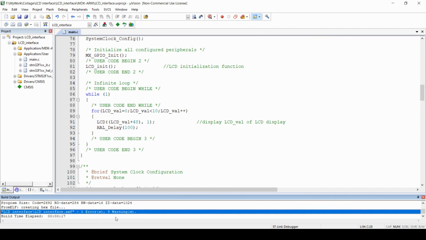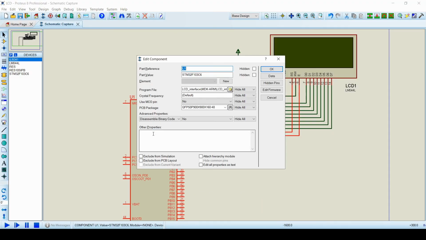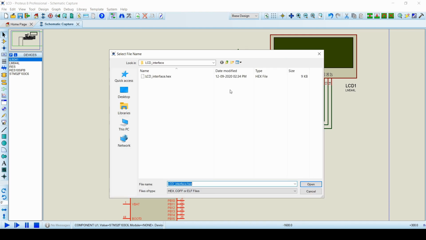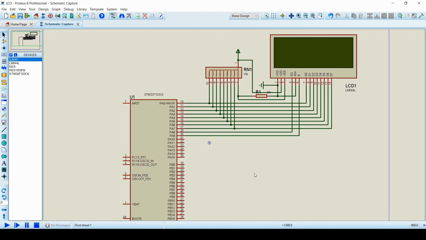So we have 0 errors in our code. Now let's go to the simulation. Double click on the controller. Load the hex file, click on OK and click on run. As you can observe, the numbers are displaying on the LCD.